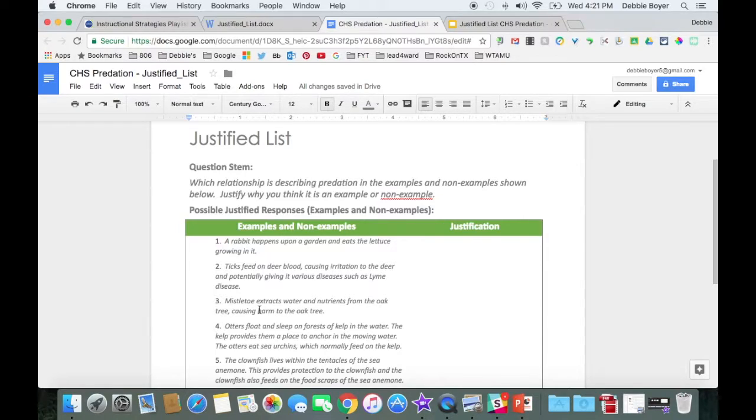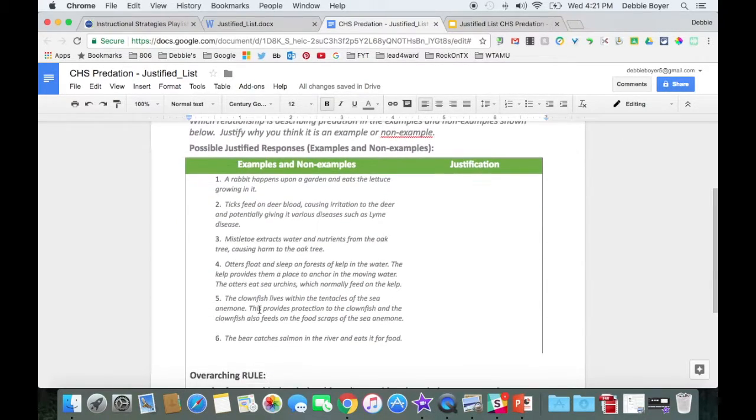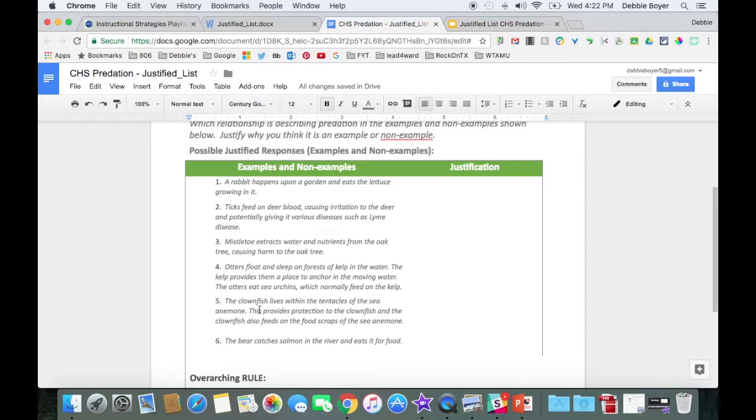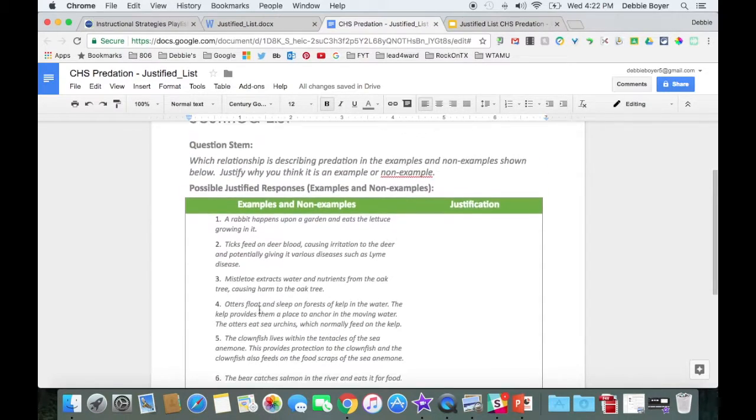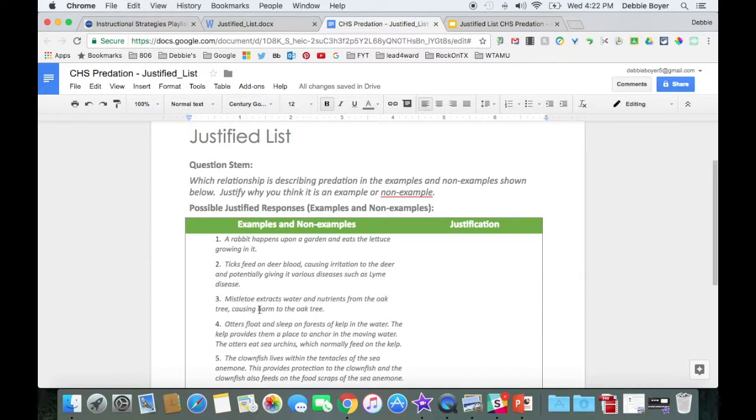We left the justification blank for our students to fill in, and then down at the bottom we left a place for them to be able to type in an overarching rule. Now, we could print this out as a teacher, give it to them on paper, and let them brainstorm together and work through this, or we could share out a copy with each of our students.